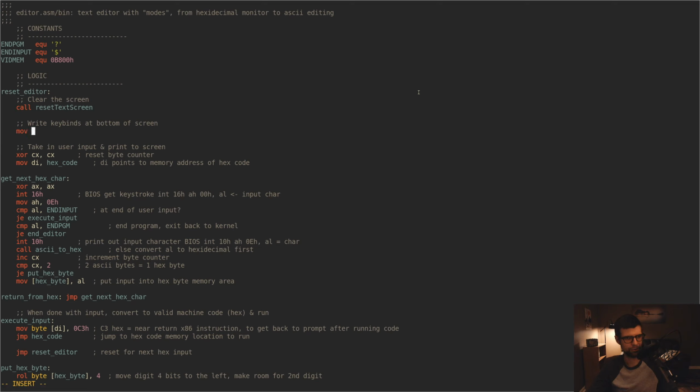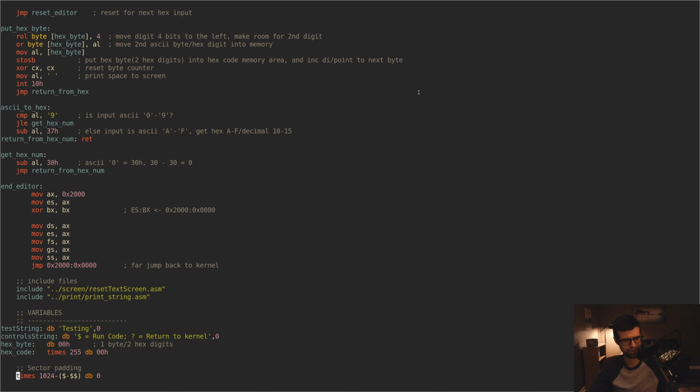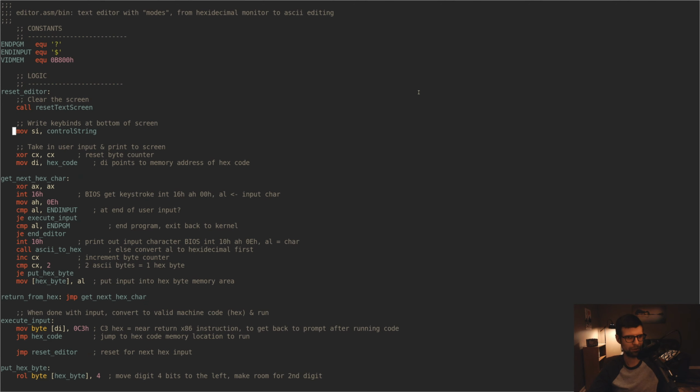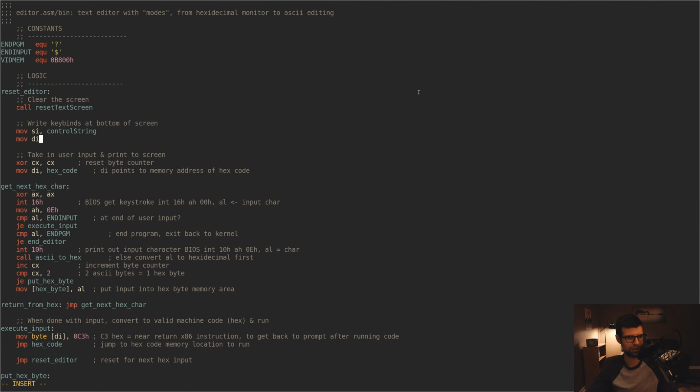So if we move SI to point towards our control string, okay, and we did null terminate that, yes. So SI points towards the control string, so we want to move into DI. We can move video memory, and then we can just do addition here, and we'll add 80 times 2 times 23, or I can do that in a calculator and see what that equals.